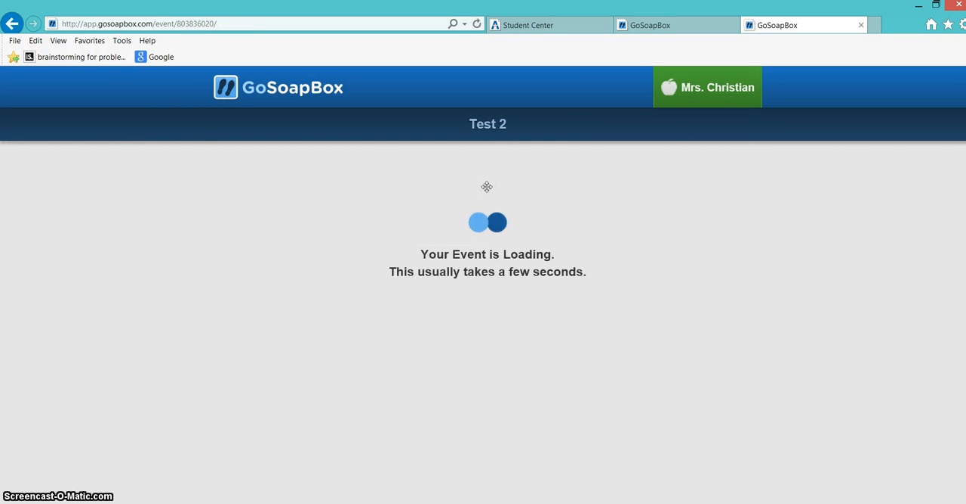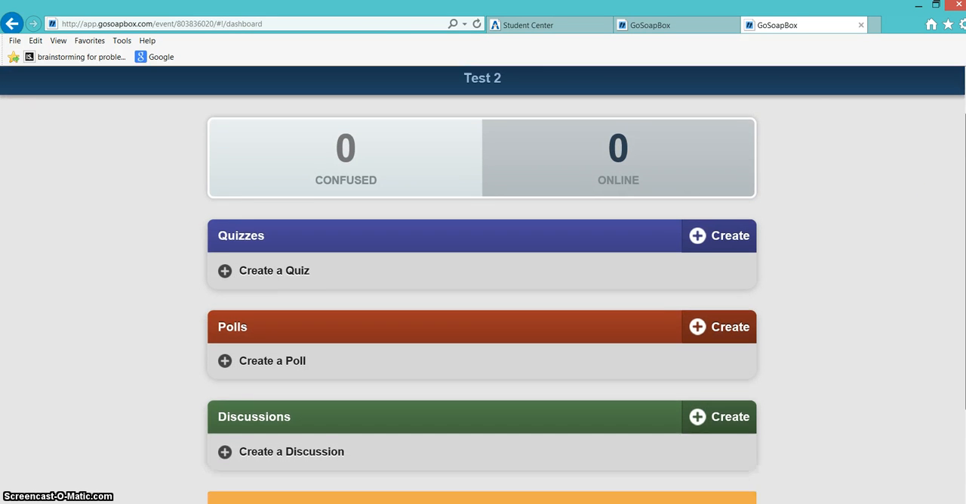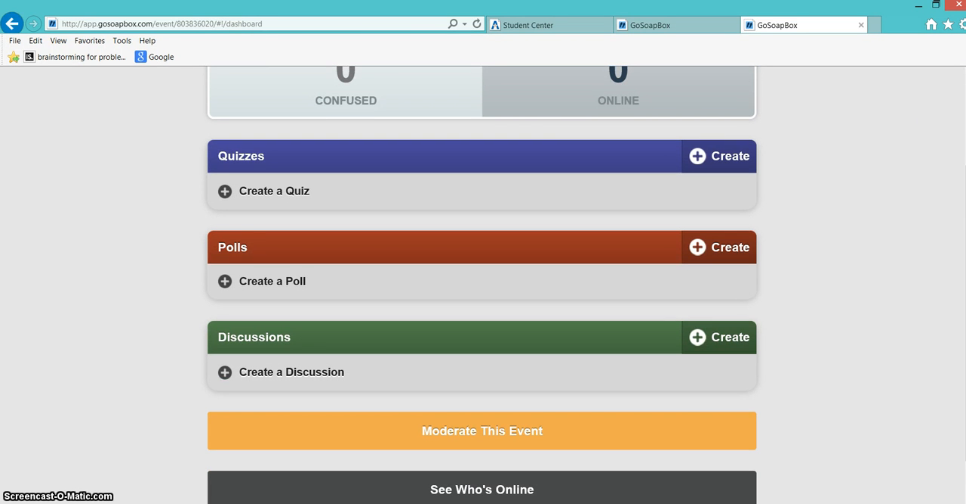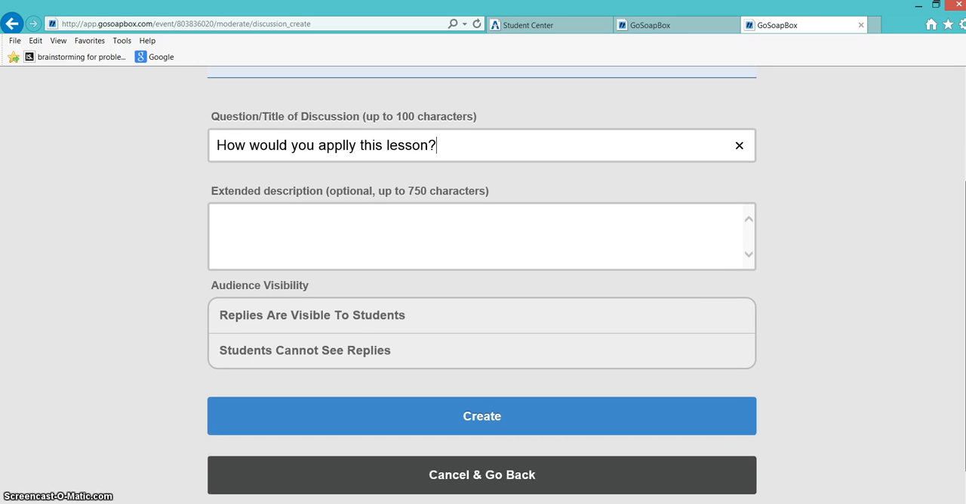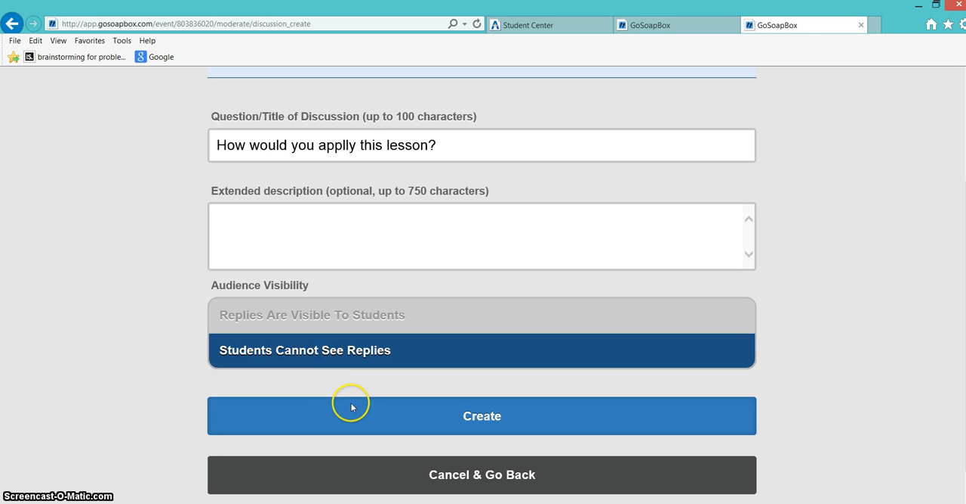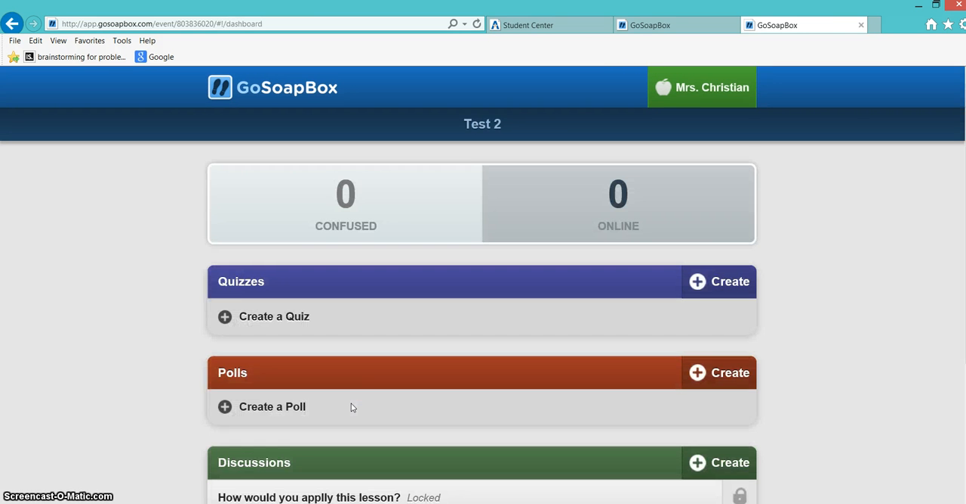We're going to go back to event. And this is where you create. So you can create a poll, you can create a discussion question. We're going to do one for practice. How would you apply this lesson? Optional, up to 750 characters. You can choose, do you want your students to see the replies or no? So here I might say just me as a teacher.